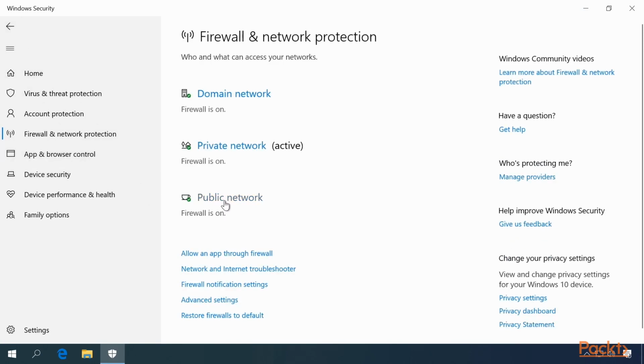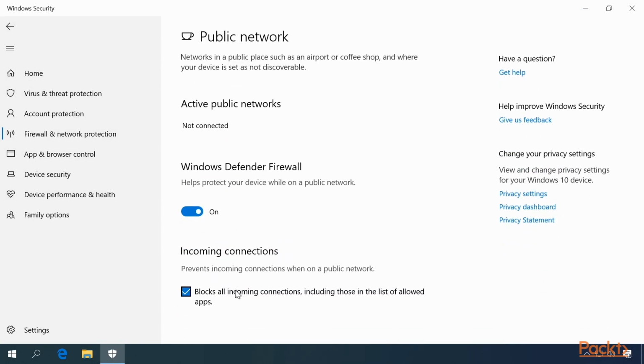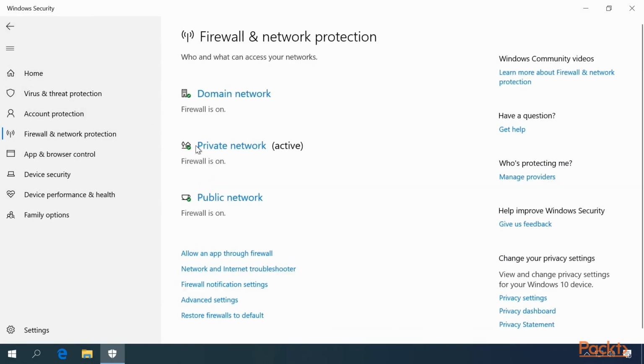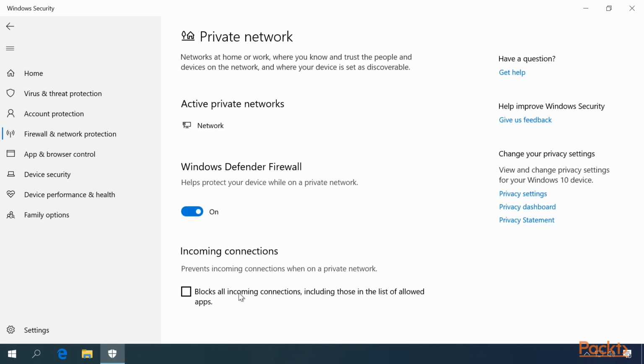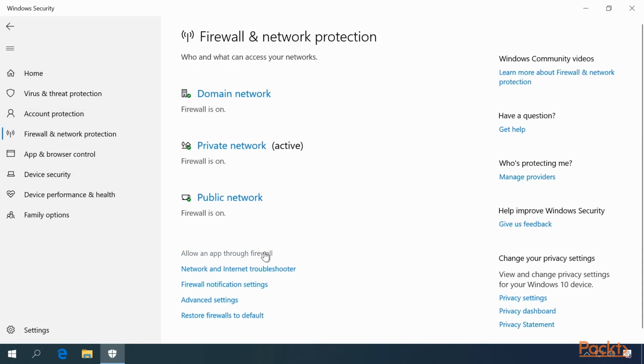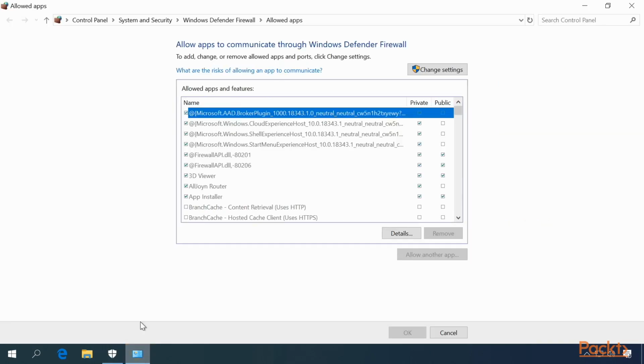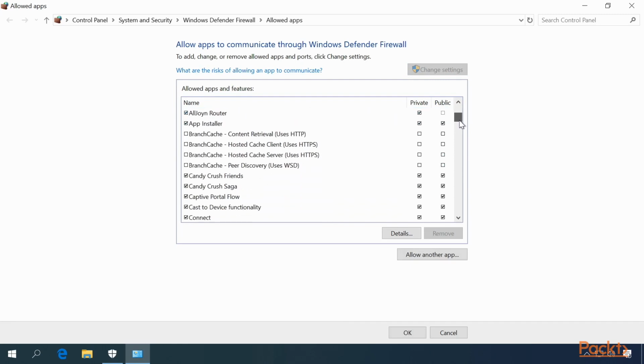On all three network types, the firewall is turned on. On public networks, we have block all incoming connections, and on private networks, we leave that unchecked, but we leave the firewall on. We can also allow a specific app through the firewall. Click this link, and the control panel will open up under Windows Defender Firewall to allow an app. You can click the Change Settings button, and then scroll through the list to find the app that you want to allow through the firewall.